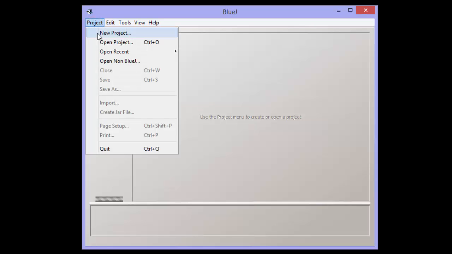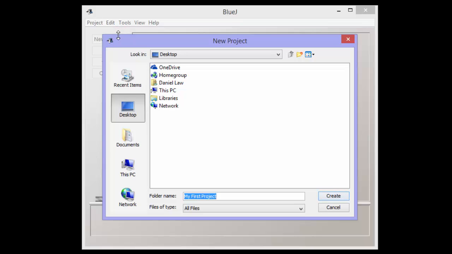I've got a couple of options here: new, open project, open recent, and open non-BlueJ. So we're going to click on new project. We'll get that started. On the left side, I'm going to select my desktop to make it easier for me to show you things about BlueJ. But you can definitely create your projects wherever you want, in a USB drive, in your My Documents folder, in your Dropbox, in your Google Drive, whatever you want to do.